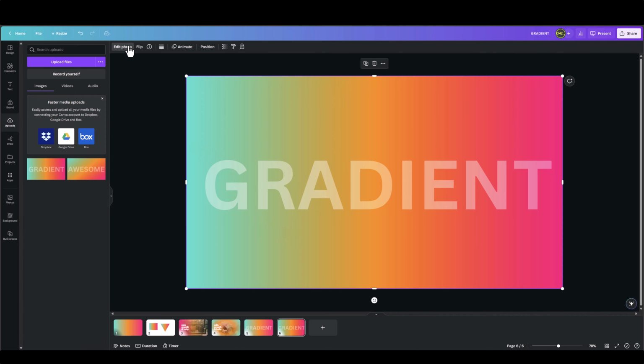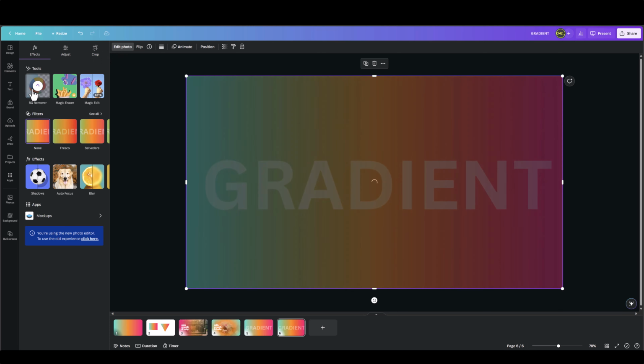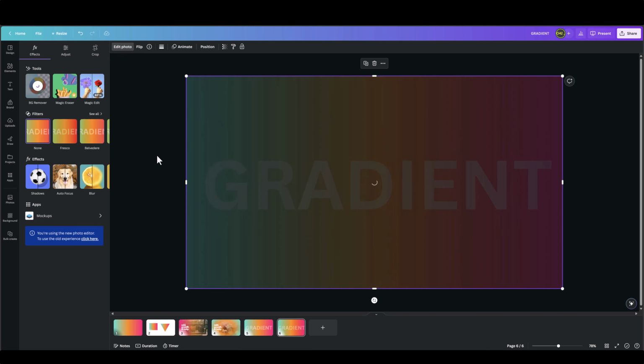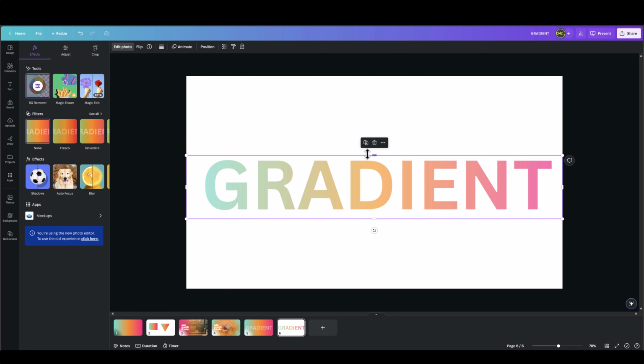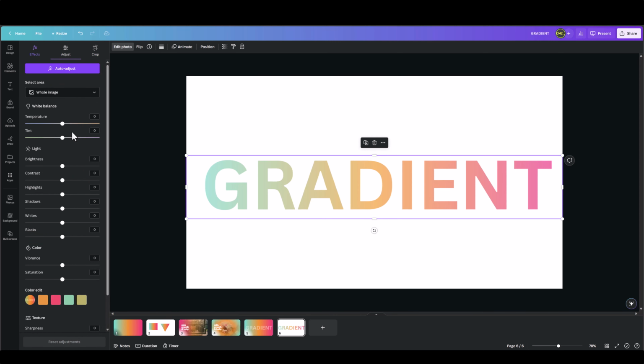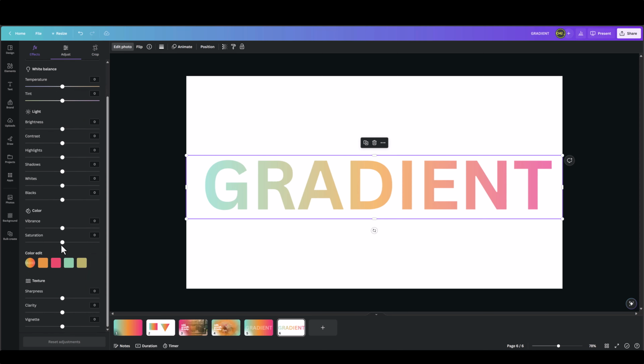So let's go to Edit Photo and click on Background Remover. And this is why we needed a good contrast between the background gradient and our text. We can crop this text down, and then let's take it over to some adjustment options and play around with the saturation and vibrance. So if we increase the vibrance and the saturation, it looks a little less washed out. And you can try a few other options to get the gradient in the exact visual that you'd like it to be in.